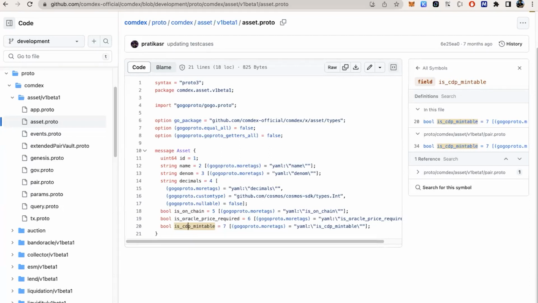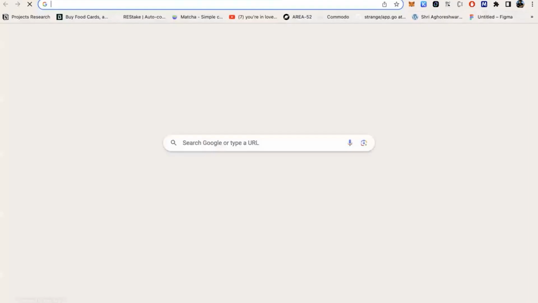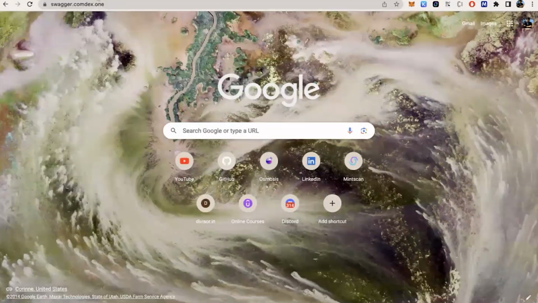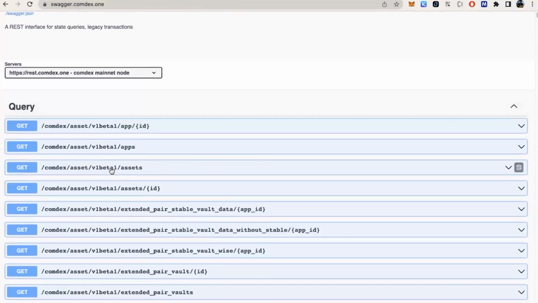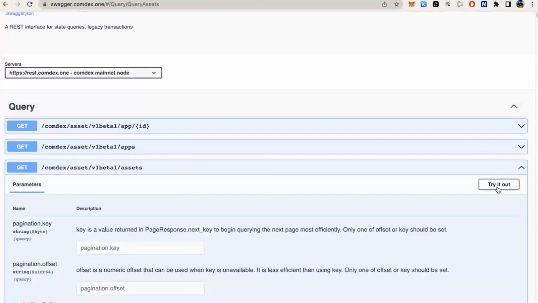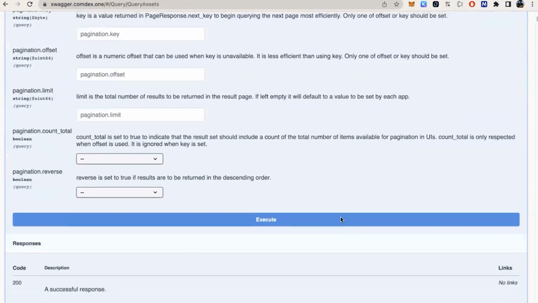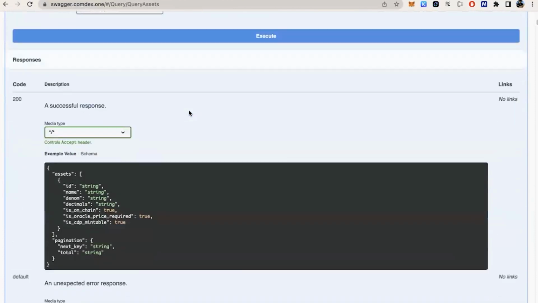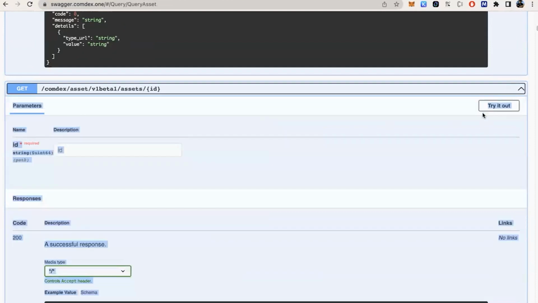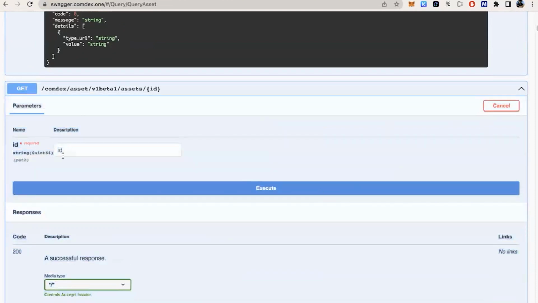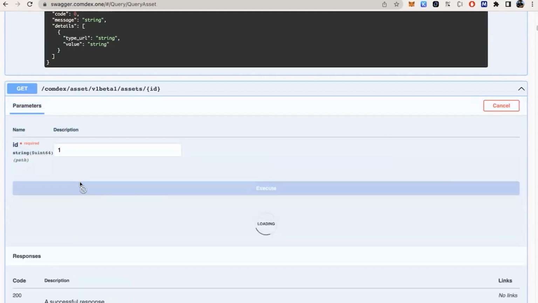If we want to see what assets are present in Comdex, we can simply go into the Swagger and access it. Here we have asset. We'll try it out. It's for assets, and we'll go for asset with a particular ID. We'll try it out, go for asset ID 1 and execute.